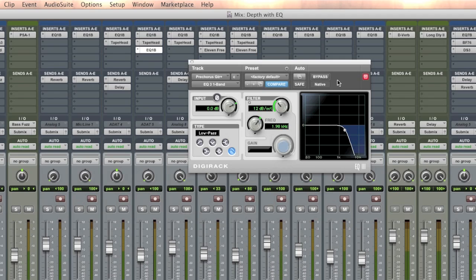That might help you get some depth in your mixes. So instead of always jumping to a reverb to create depth, this is a great way to create depth on top of the reverb. Just a little bit of EQ.